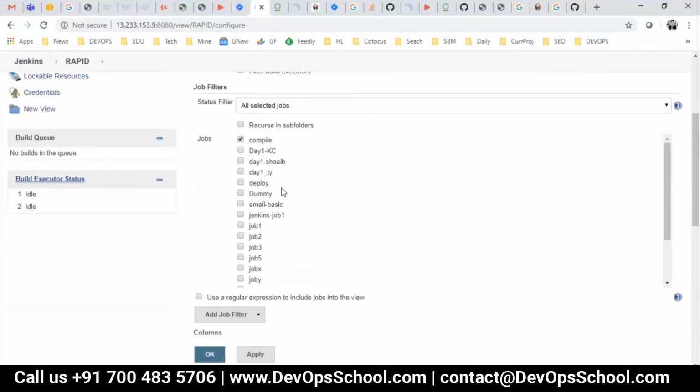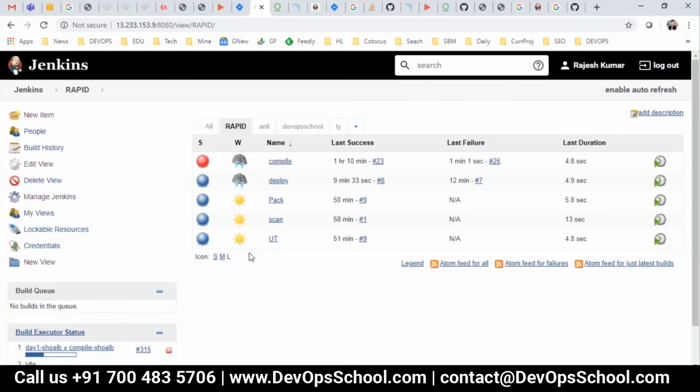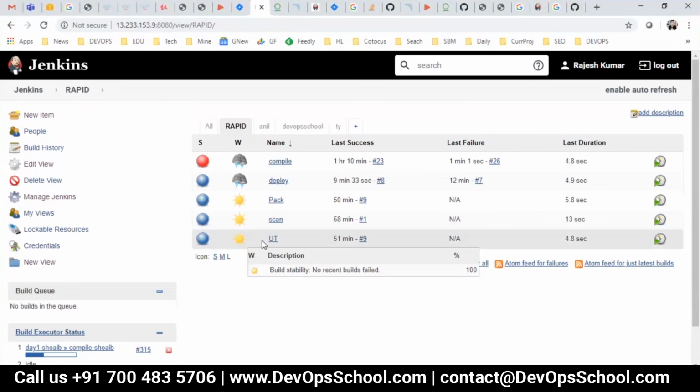Just now, do you remember the job name which I just created for Artifactory? Was it this one? Okay, let's check it out. Here, deploy, code coverage. I'll create a new job.